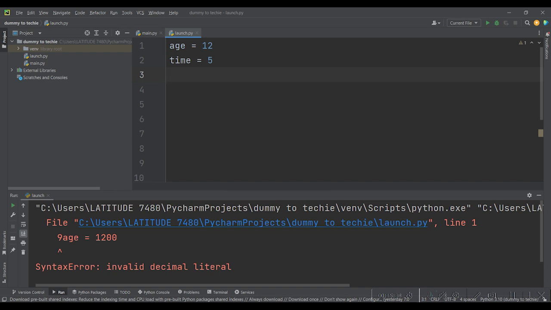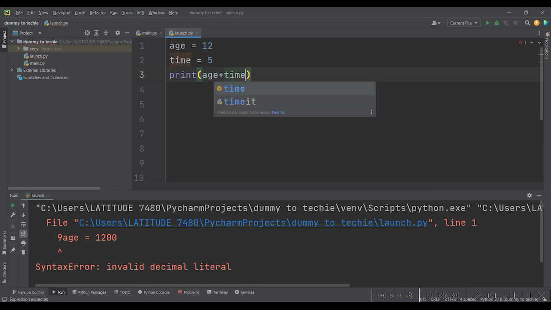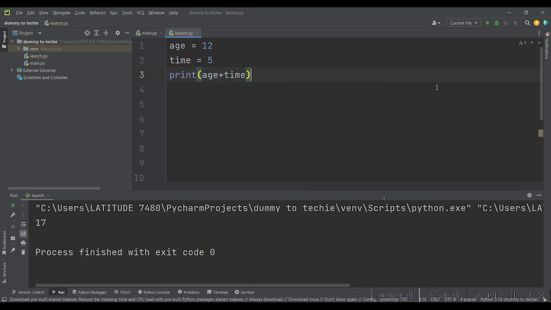I can say print, because we definitely want to see it come out in our output in the console. This is the console here where we see all our output. I can say print age plus time, and we should see the answer right about now, 17.